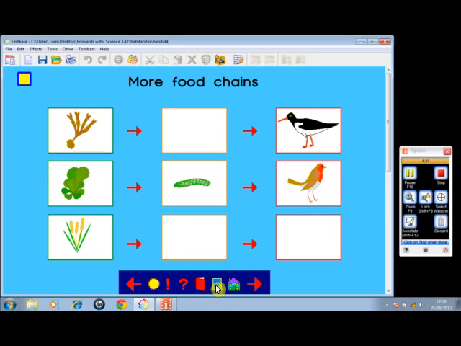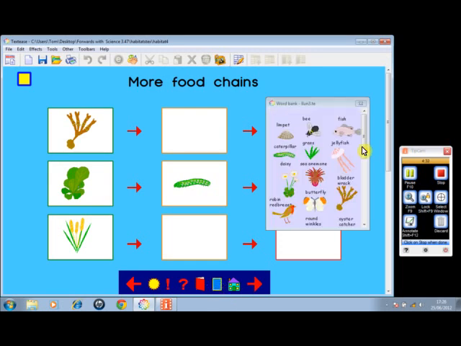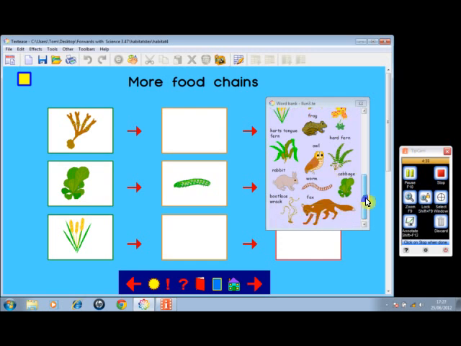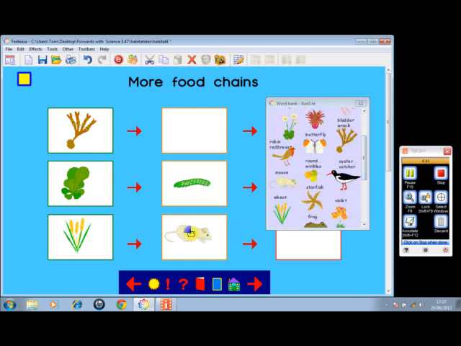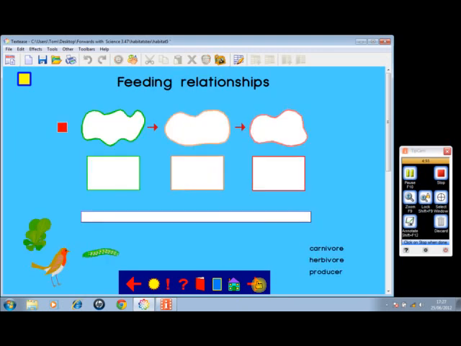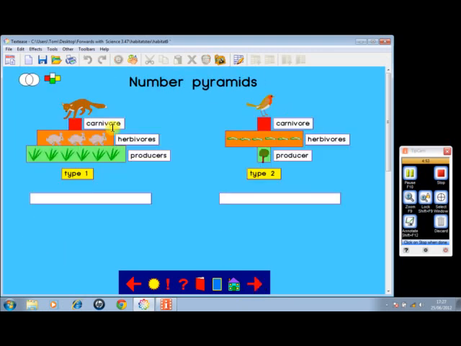And so, more food chains, a lot of animals and plants here, living organisms here, in order to make more. For instance, we could say that the mouse will eat the wheat, and the limpet could eat there, and we click on there if we want to put the word there in a nice easy way. More food chains, feeding relationships, number pyramids.